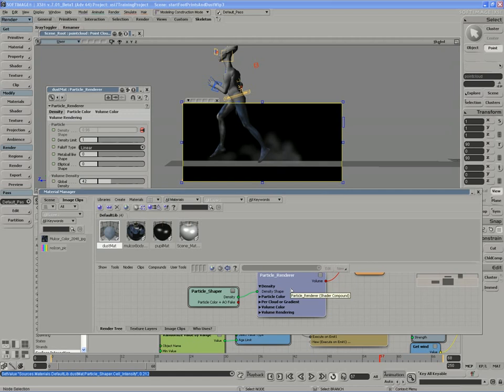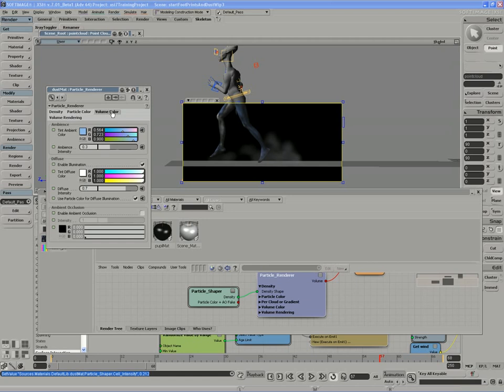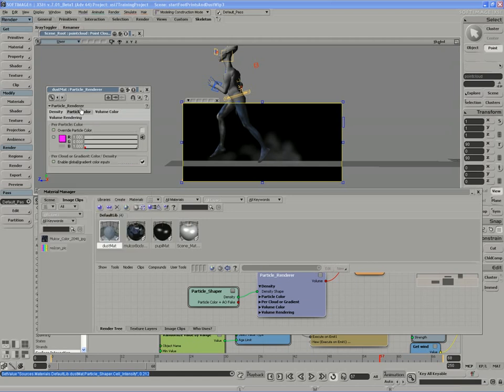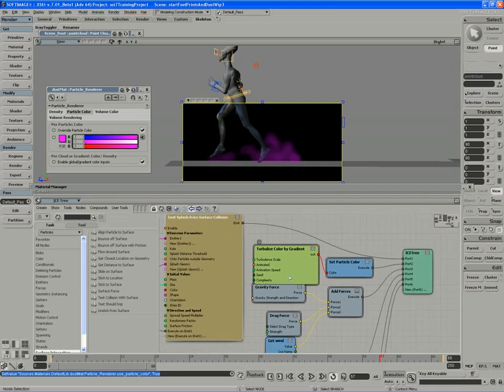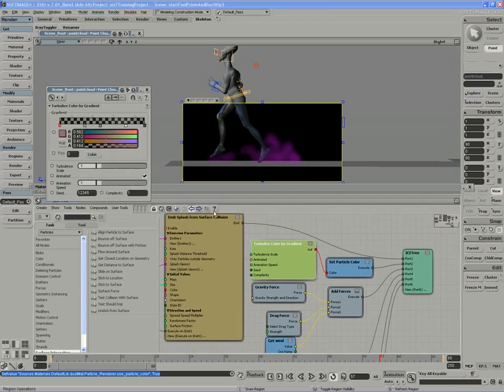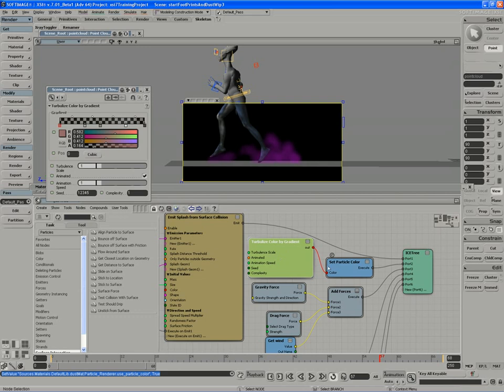If I double click on the particle renderer and access the particle color tab, I'm going to override the particle color using the override particle color flag. So right now we're setting our particle color to this pink default. And what I want to do here is, if I double click on the Material Manager to close it, you'll remember earlier on we used the turbulized color by gradient to set some random colors on our particles, or an animated color on the particles over time, which is what we want to do here. So if I can pull this particle color from my ICE tree and use it in my render tree, this is probably the way to go.